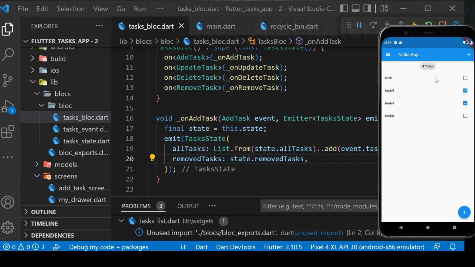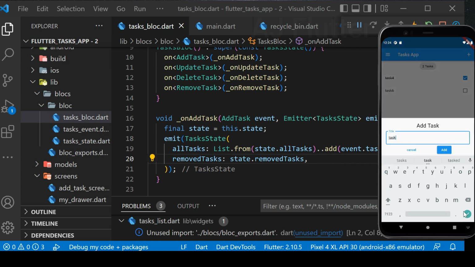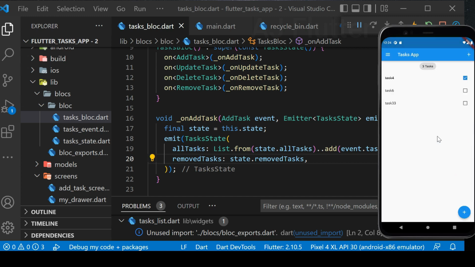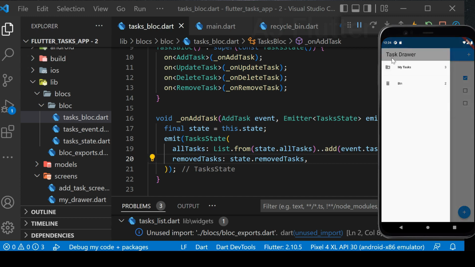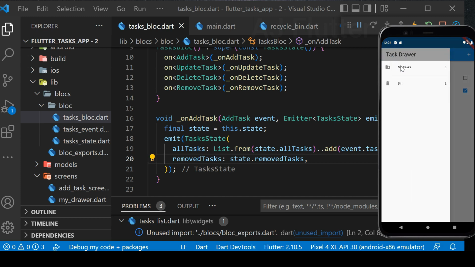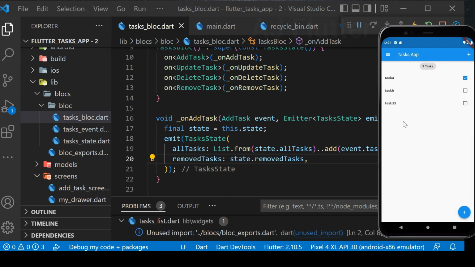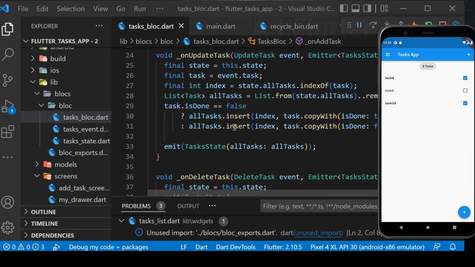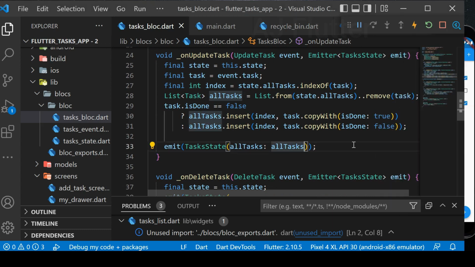Remove some tasks, and they are here in the bin folder. Add a new task, and the removed tasks are still there. The same issue comes when we update tasks. Again, the bin folder is empty. And use the same solution for it.